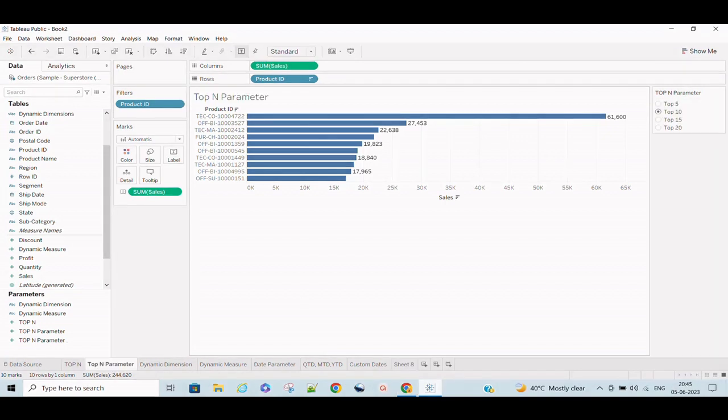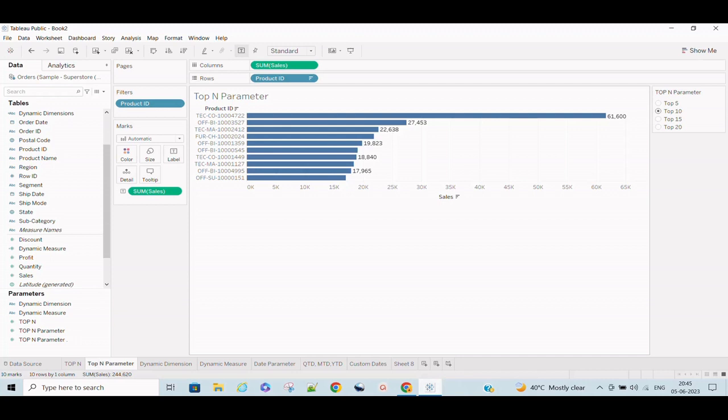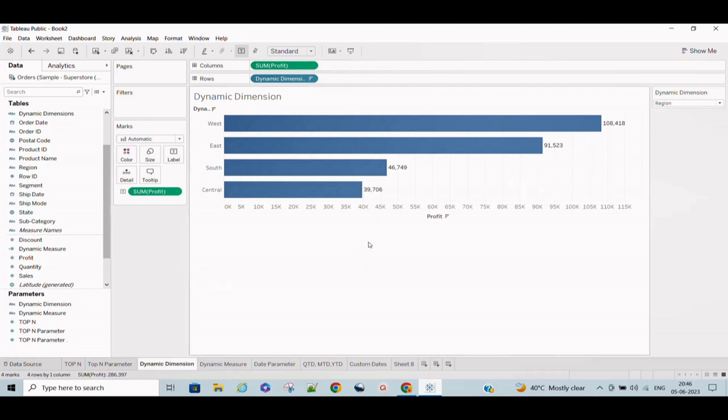So till now we have understood the implementation of a parameter from a filter, like how we can create a parameter from the filter itself, and how we can create a parameter for top n parameters by taking numbers like 5, 10, 15, and make our dashboard more interactive and user friendly. Now let's move to the next part, which is creating a parameter by dynamic measure and dynamic dimension parameters. I've already created a sheet, so I'll just walk you through this.